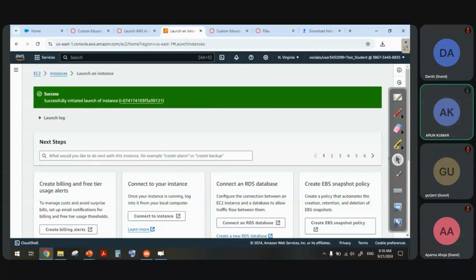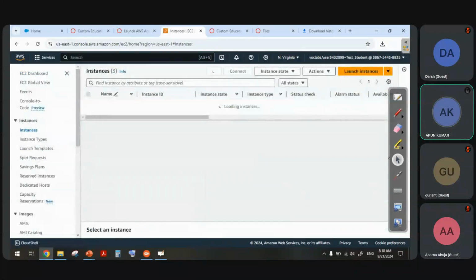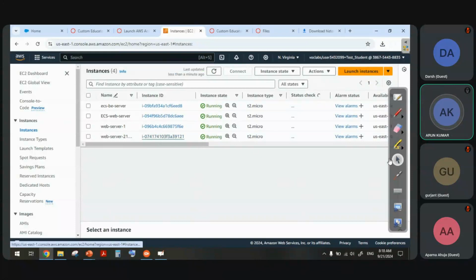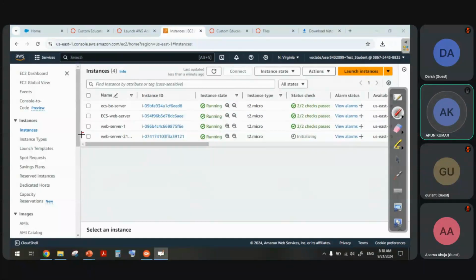Okay, so the instance has been created and the ID is given. Now if I go back to instances, I will see the next, fourth instance which is about to start running. This web server 2, this is the instance ID. It is running, and it says that it is initializing. Until it shows that the 2 by 2 checks have passed, you have to wait, and then you can start this server.